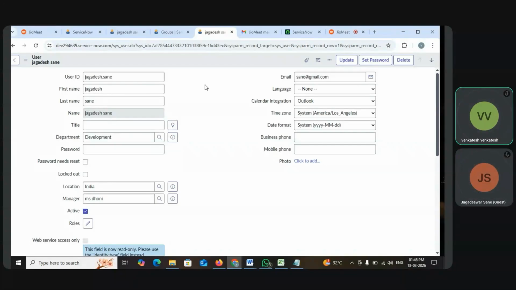This is a particular record. Jagdish Sen is a particular record. The set of fields describes what he actually is, his name, everything. This is one record, and in this record it describes everything. So this is how you have to say it from the interview perspective.